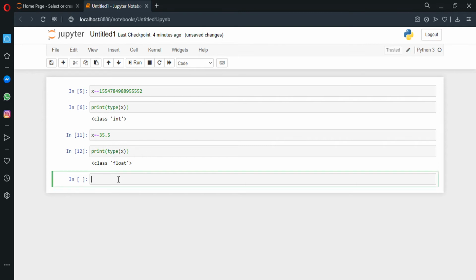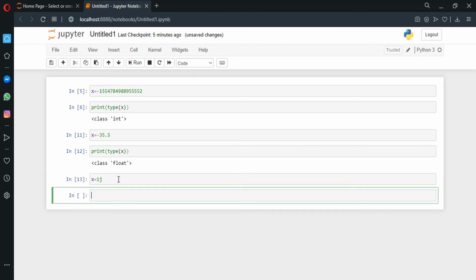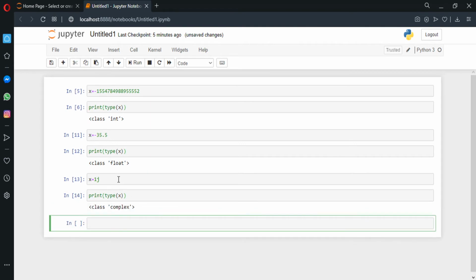So how to create a complex number? For example, x is equal to 1j. When we run this, the type will be complex.